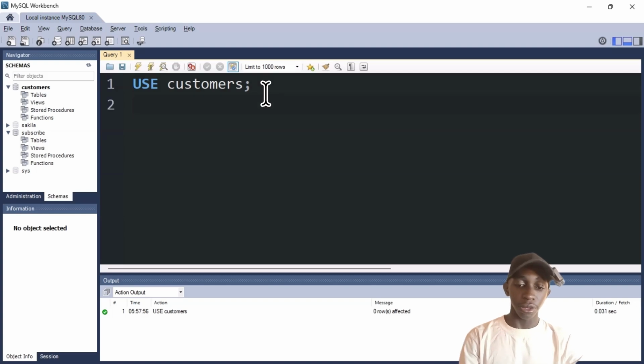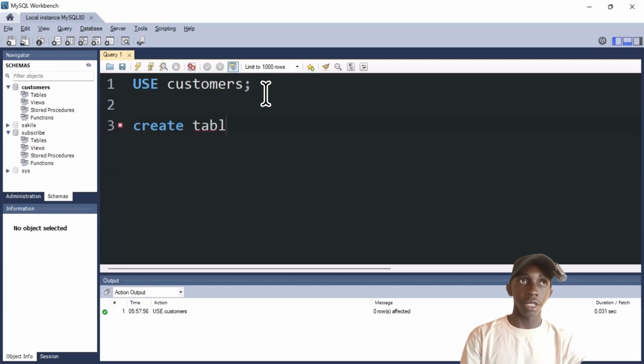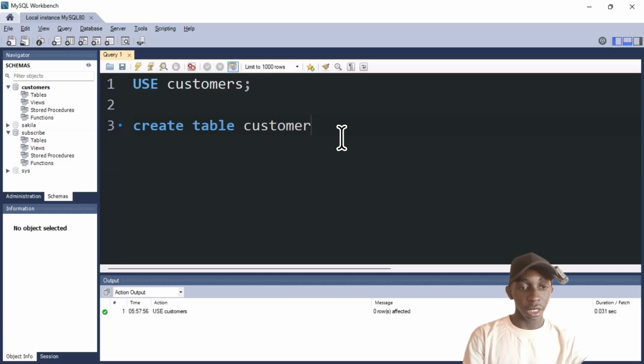To create the table, you would say create table. Let's give it a simple unique name, the customer table. The database is customers. Now it's going to be the customer table. Create table customer, parenthesis, semicolon.